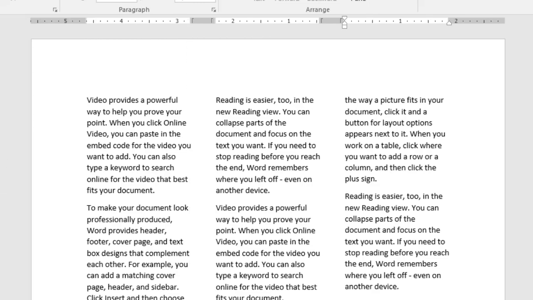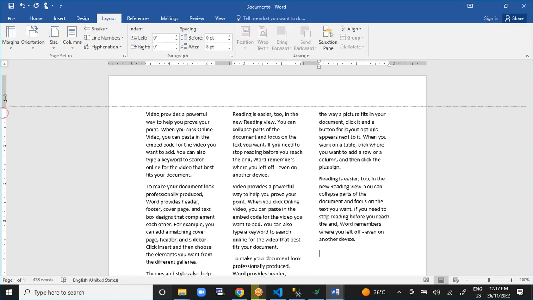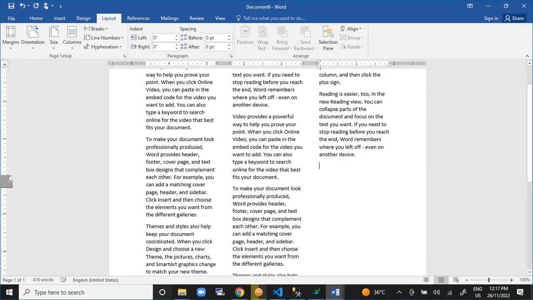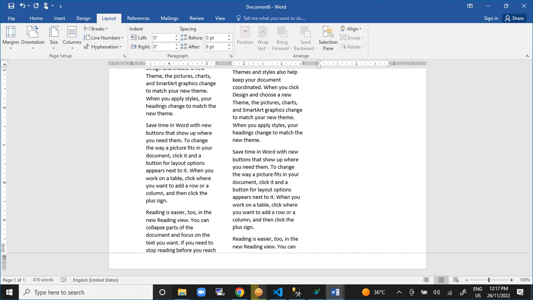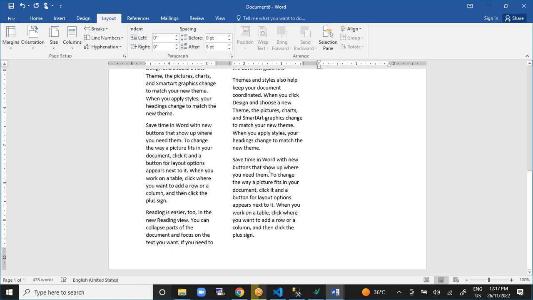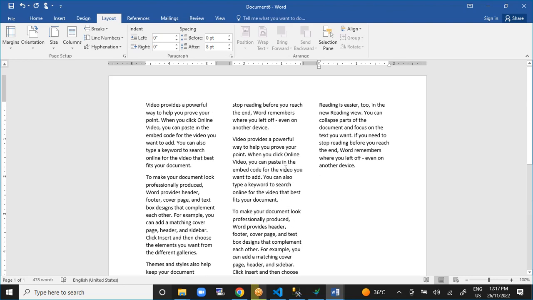Now, you can equally use this to resize the margin, as I told you already. The down one, use this to resize the margin, as I told you already. So these are a few uses of the ruler. There are more, but these are the ones we'll be limiting ourselves to for now.